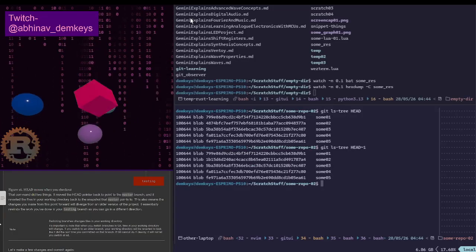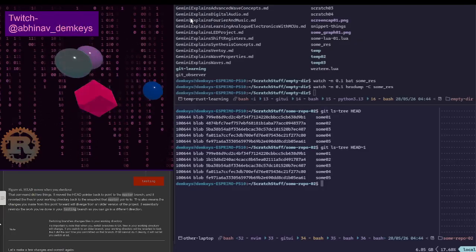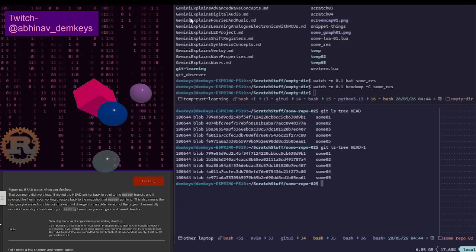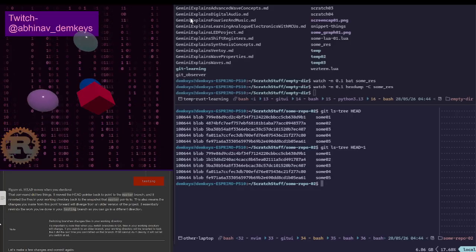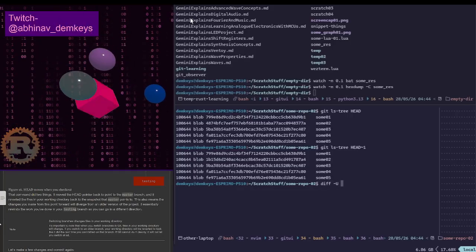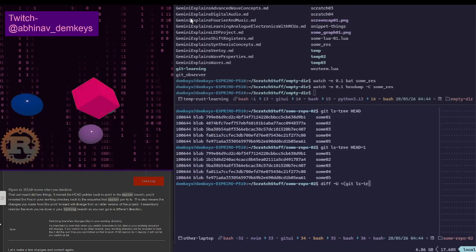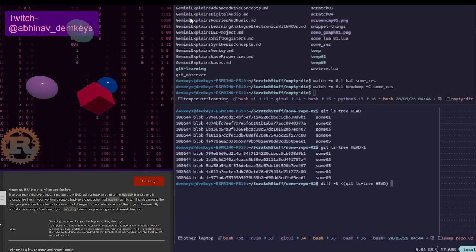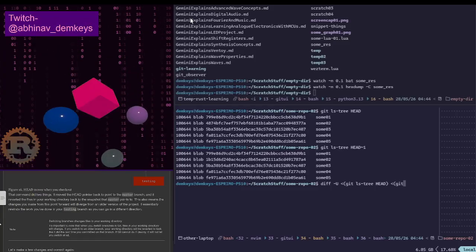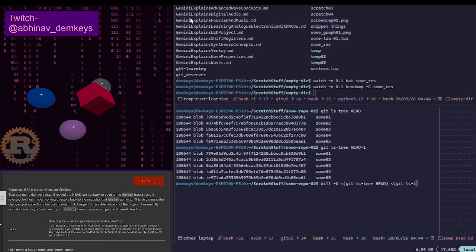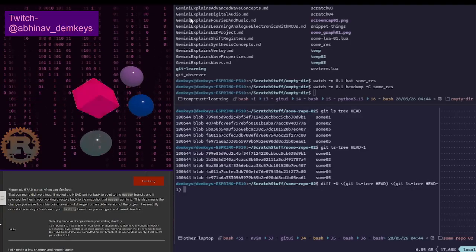Actually, better yet, if I create a unified diff between these two, I hope I do this right. git ls-tree. I don't think I'm going to do this right, but let's give it a try. Let's see. git ls-tree HEAD minus 1, and then we feed that into delta.